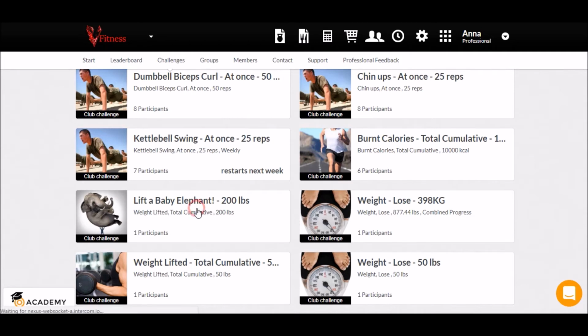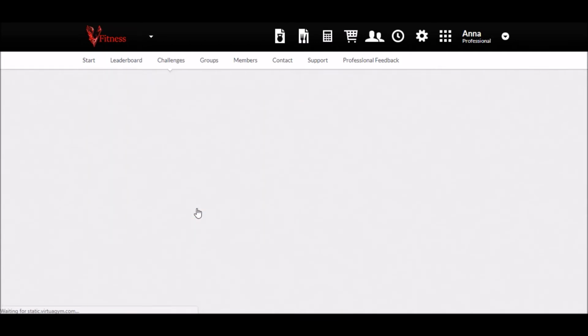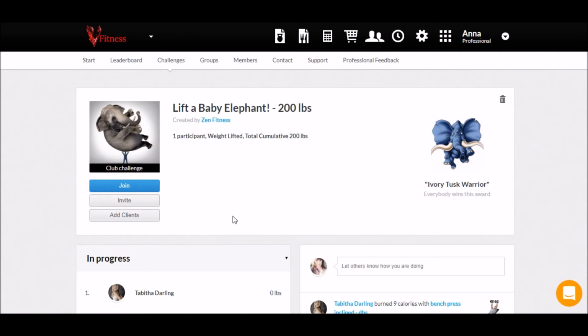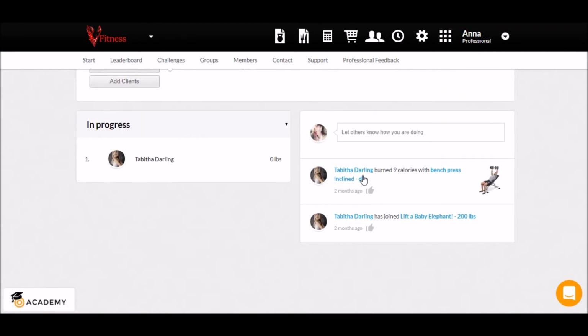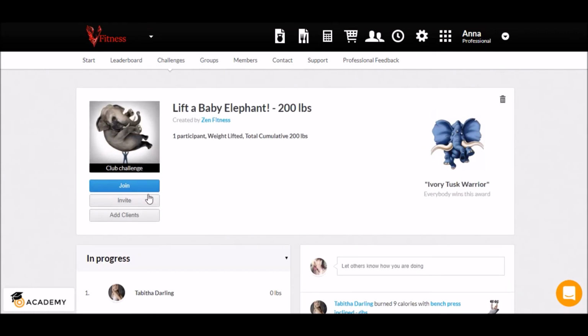So if any of the clients are lifting any amount of weight and they're part of this challenge, then that will be added towards their progress. And of course, you are able to join the challenge if it's open for everybody. You can invite people and add clients much the same way as you would do within the groups.